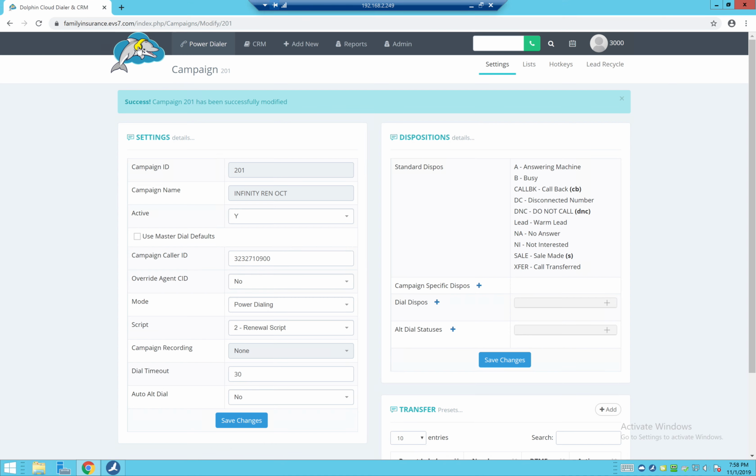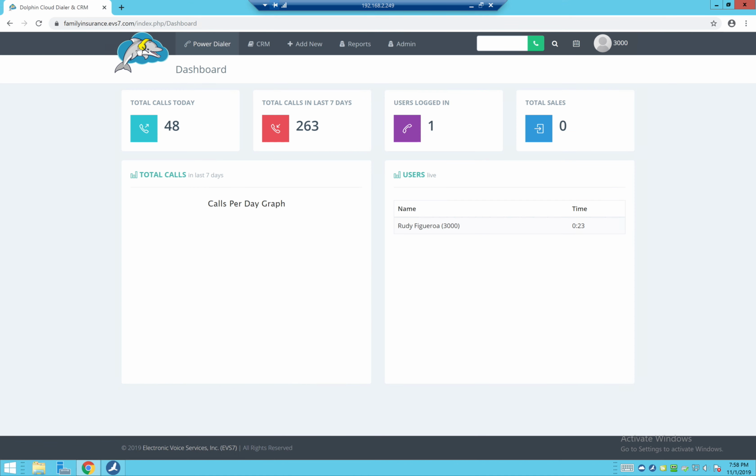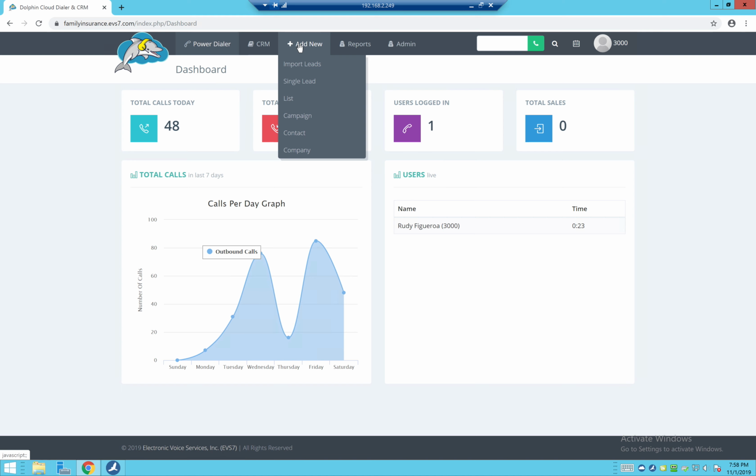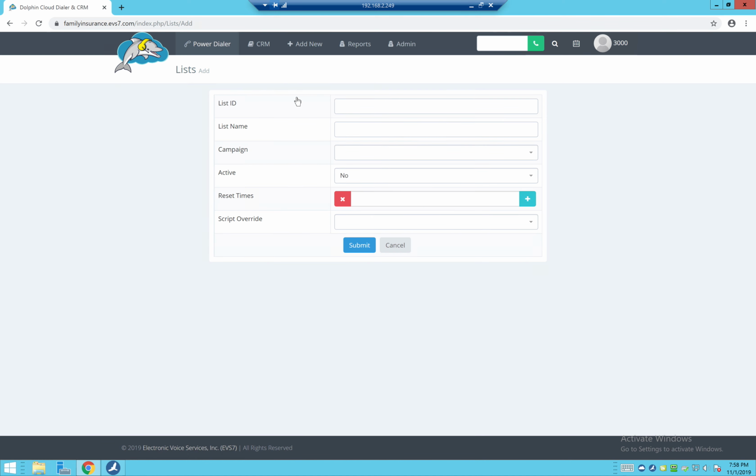Now the second step is going to be to add a list. We already added a campaign. Now we're going to add a list. So you're going to go to add new list. Everything is pretty simple, pretty basic.